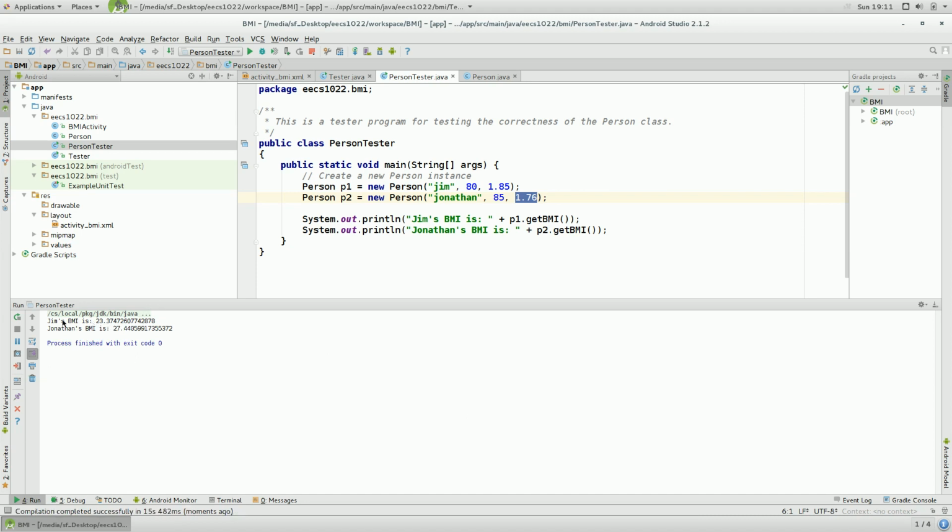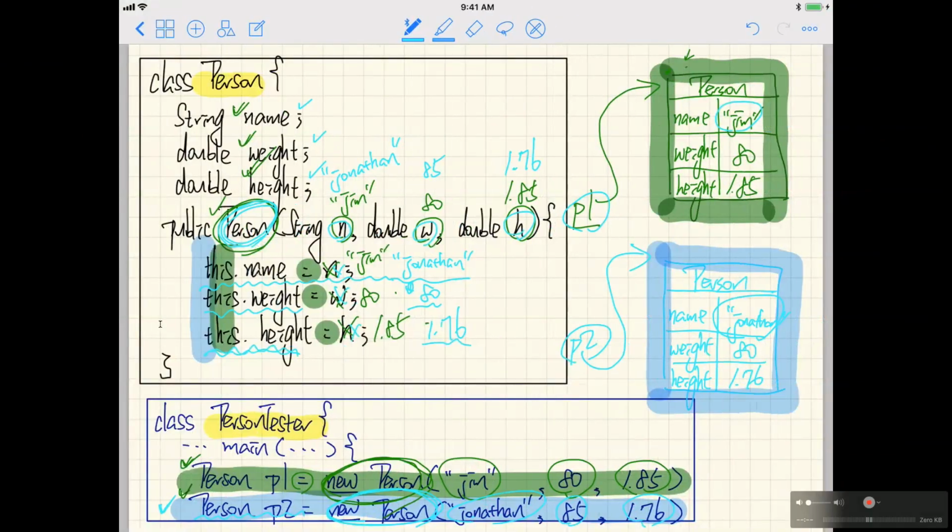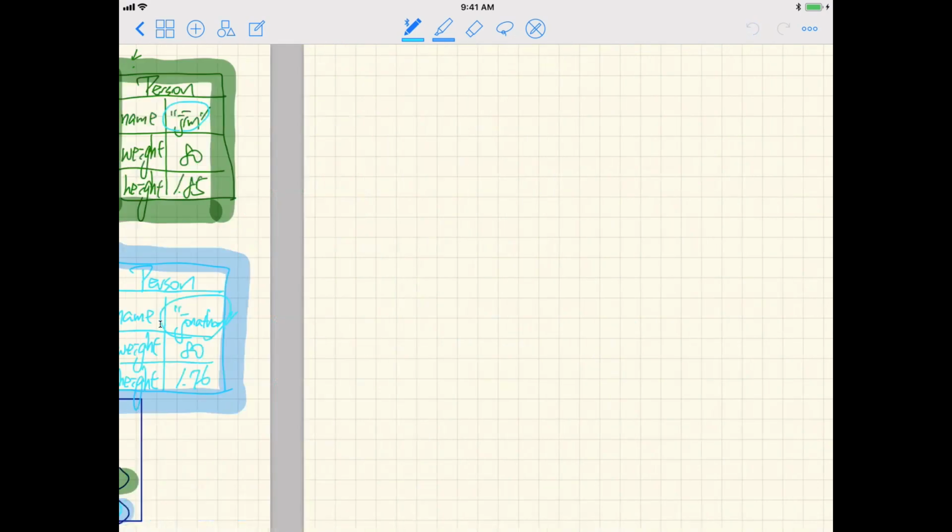Okay, it shows that Jim's BMI is this number here, and Jonathan's BMI is this number here. First of all, you can see one is about 23, the other one is about 27. So these results are actually correct. You can double check with some other calculators. But now I want to show you how exactly these two method calls work. So I'm going to have a new page, and then try to explain to you how this will work.